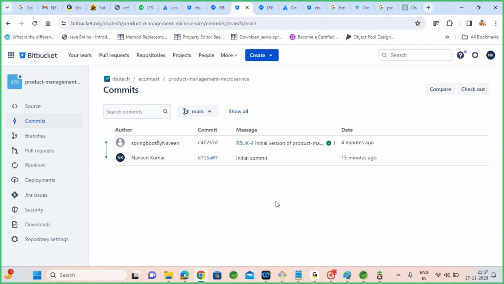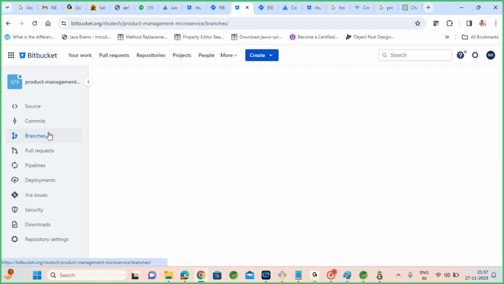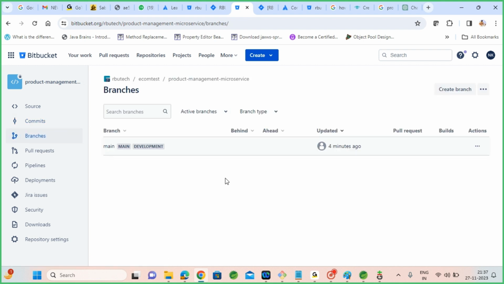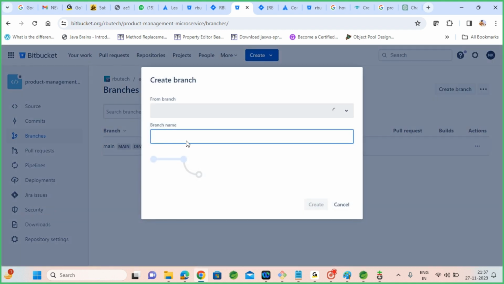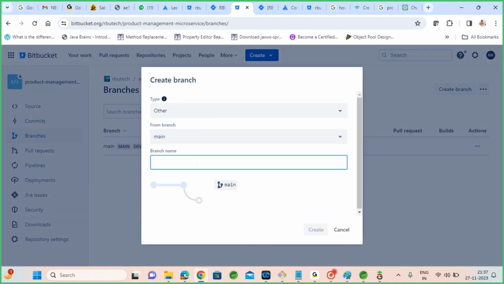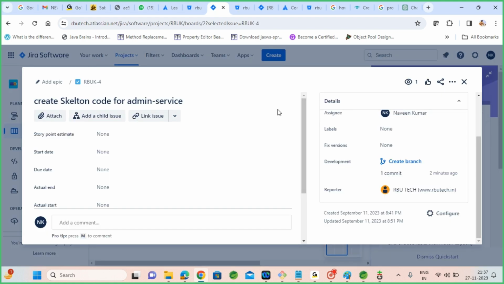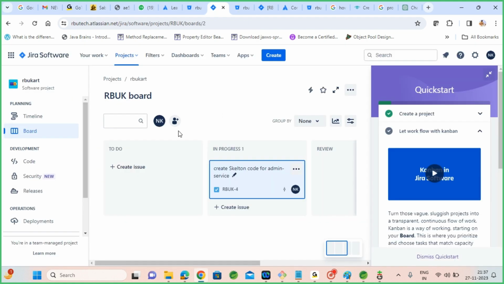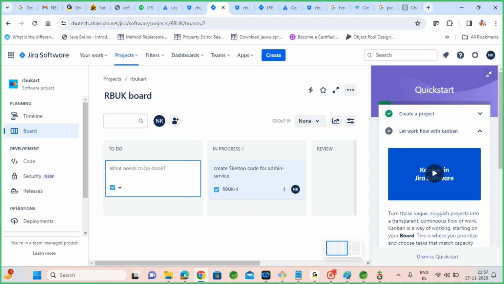Now others want to work. How will they work? If you want to work on this code, what do you need to do? You have to create a branch. Some feature branch for the product management system, something I want to work on. Feature means maybe you will have one Jira story. On that Jira story, I want to work, some new change I have.